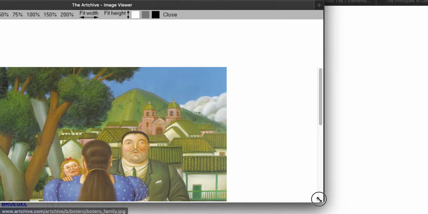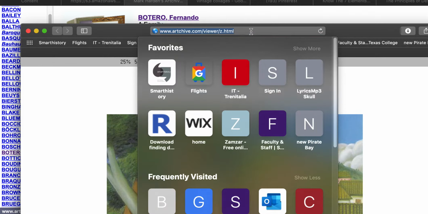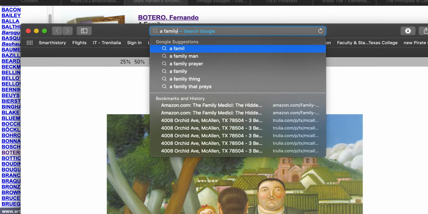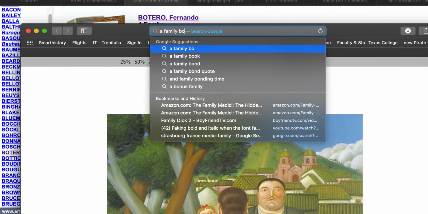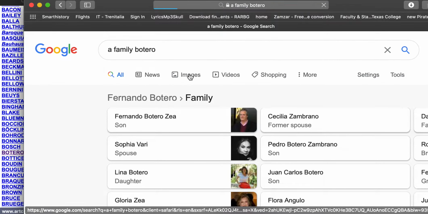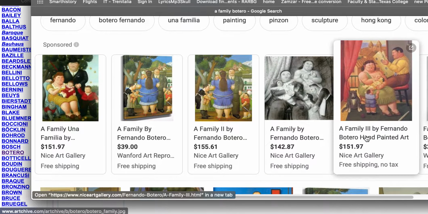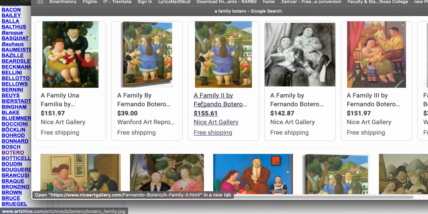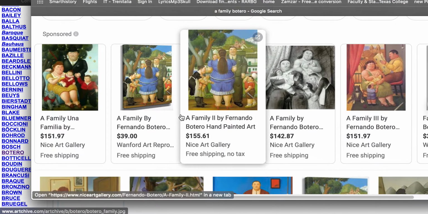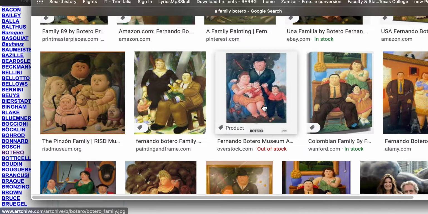So I can actually Google this, a family by Botero. And if I go to images, I can actually Google the painting by Fernando Botero. Okay, so there's different versions of it. Well, you can actually buy copies of it. How interesting. So this is the one I like, you know, I'm looking for it.